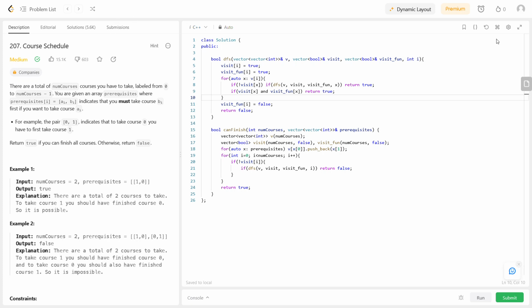Problem 34, course schedule. So given a number of courses and the list of prerequisites, we have to find out whether the list is valid or not. So for example, you can see that 1 has a prerequisite of 0 and 0 has a prerequisite of 1. So that is not possible in real life, so we return false.